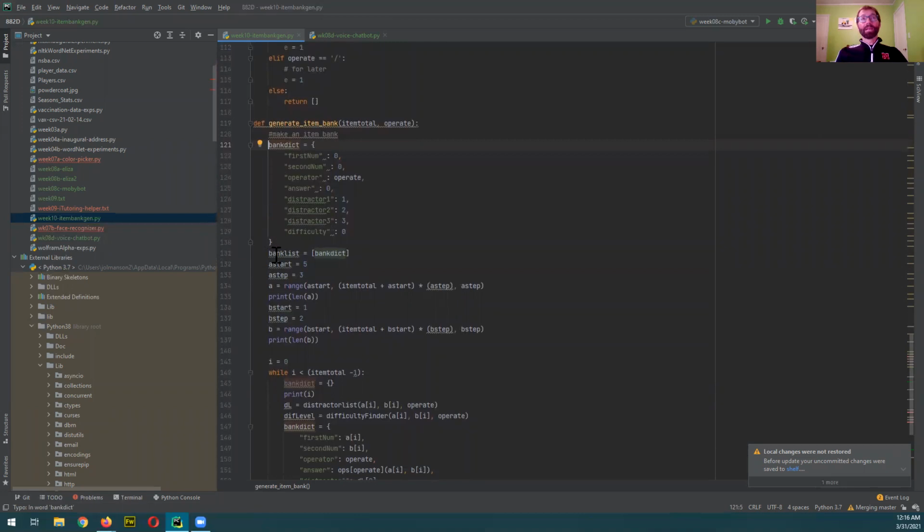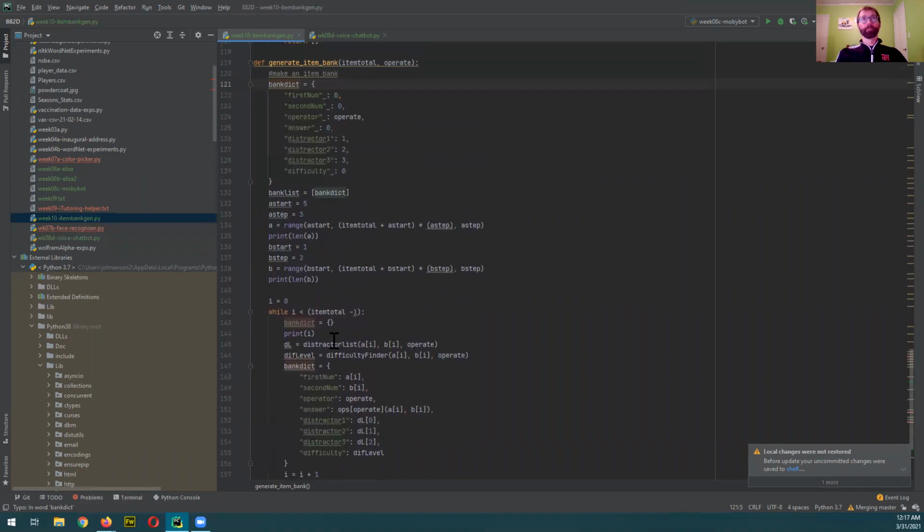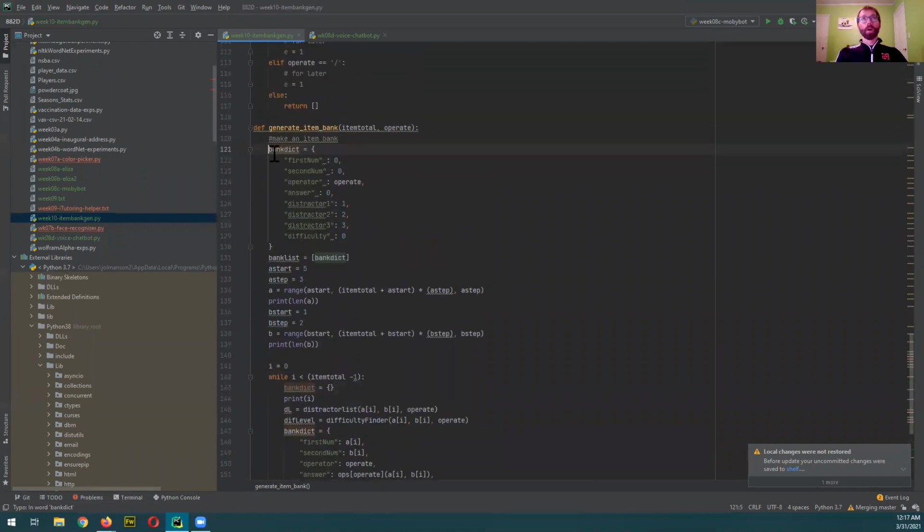So then bank list equals bank. Bank list is a list, and we're going to put the bank dictionary in it to start with. So this one here at difficulty 0 is the only item in this list, but we're going to add a bunch of items to it. In fact, we're going to add the number of items that we have up here in item total, which right now we've set for 20. Okay, so put the first item in, check.